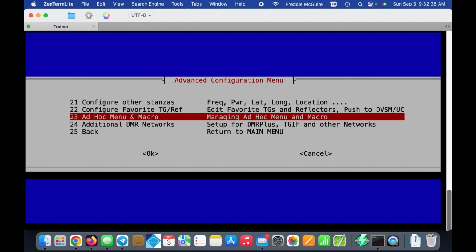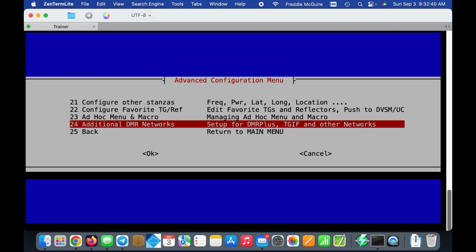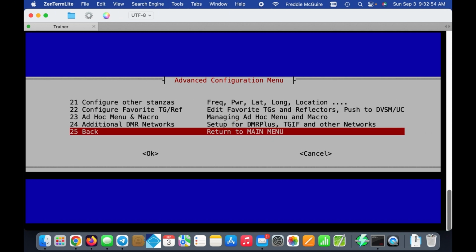The ad hoc menu and macros I don't touch just yet. Additional DMR networks. This is where you would go to configure your primary network away from Brandmeister and over to TGIF or other DMR networks like DMR Plus. We're not going to do that just yet. We're going to return to the main menu.